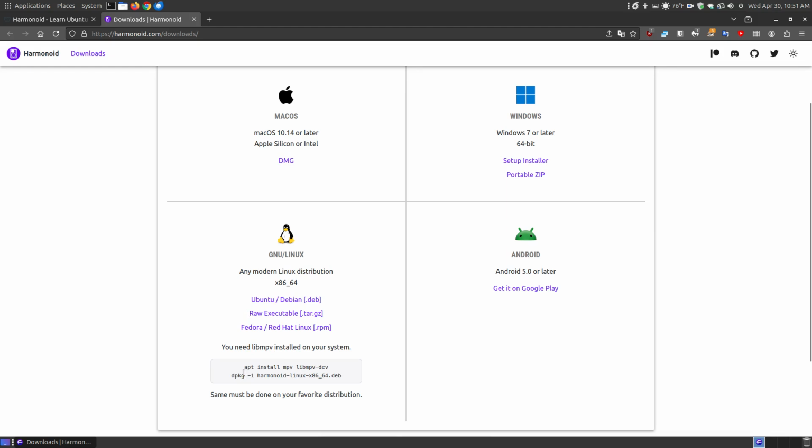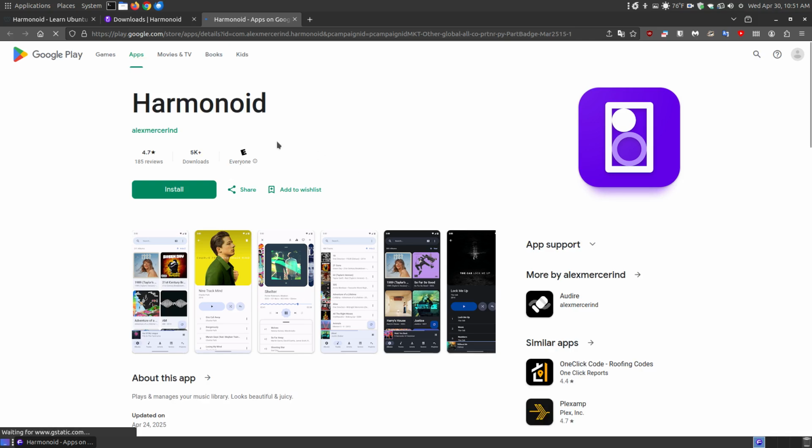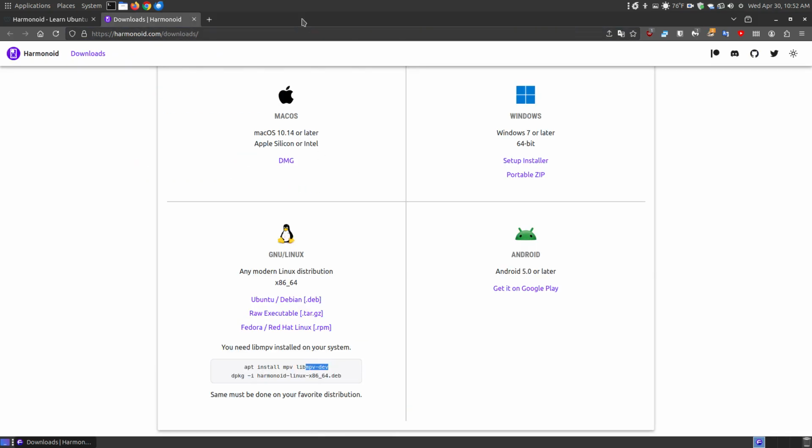You can open up your terminal and put sudo apt install mpv and then that particular file there, and I do have that on my website. And if you're on an Android device, you can click on the Google Play Store link and it will take you to Harmonoid so you can install it on Android.